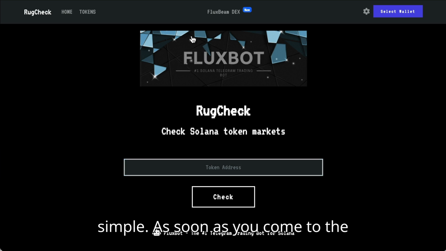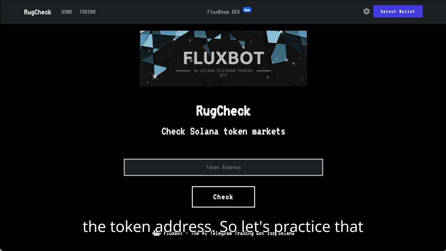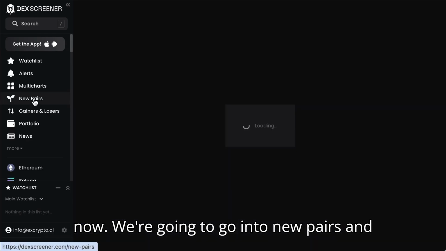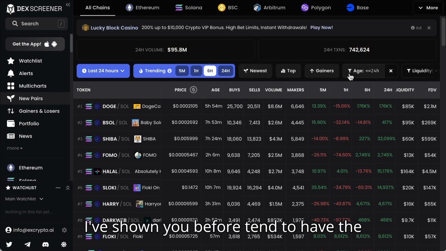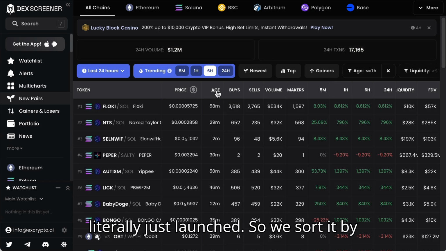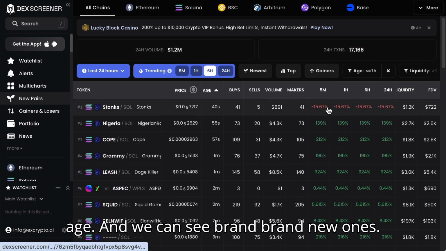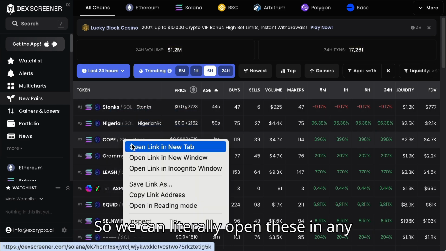So I'm on their website right now. And it's very simple. As soon as you come to the website, all you do is copy and paste the token address. So let's practice that now. We're going to go into new pairs, and let's say we wanted to go for the ones that are brand new. The ones that I've shown you before tend to have the most scams and rugs because they've literally just launched. So we sort it by age, and we can see brand new ones. So we can literally open these in a new tab.